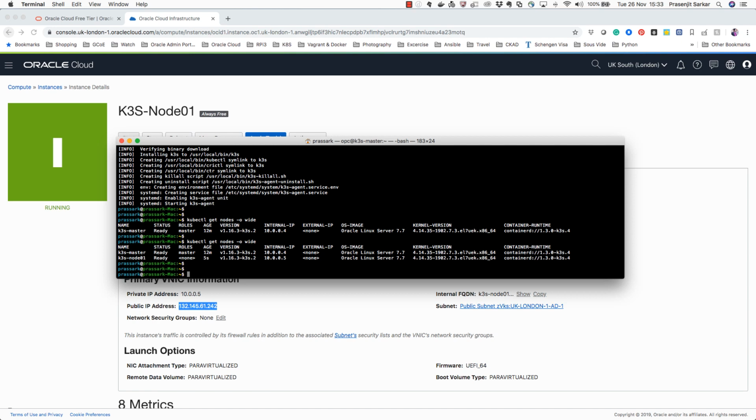So this way you can use free resources to create your Kubernetes cluster and run your Kubernetes applications on top of a free tier without bearing any cost. Right?